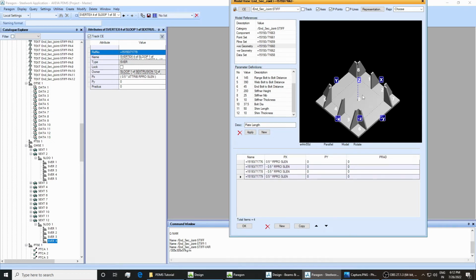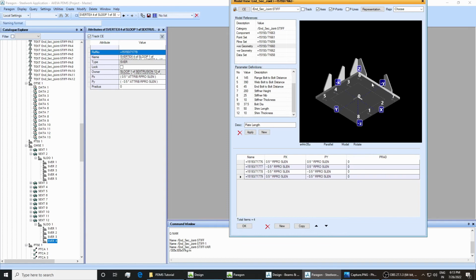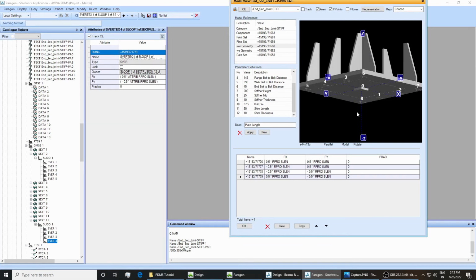Now it is turn for the x values. The first two x values will be positive because those are coming under the positive x-axis. The last two x values will definitely be negative because those are coming under the negative x-axis. As you can see, this shim plate has been created perfectly.